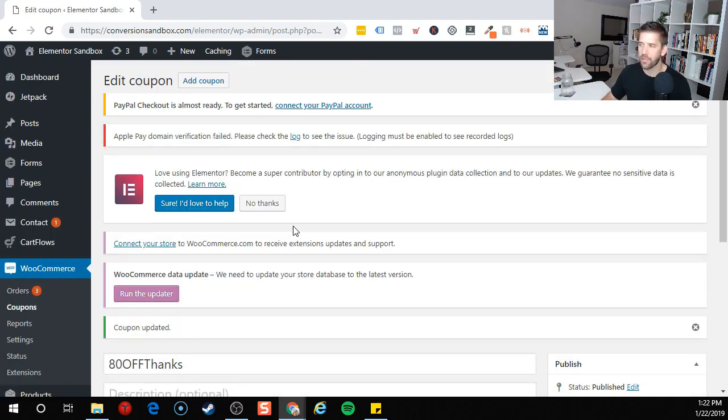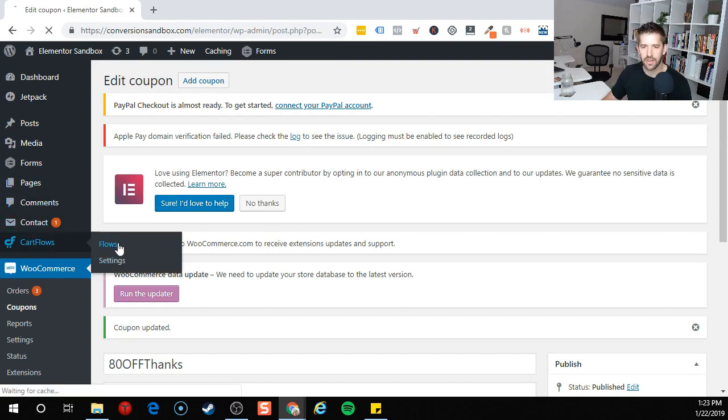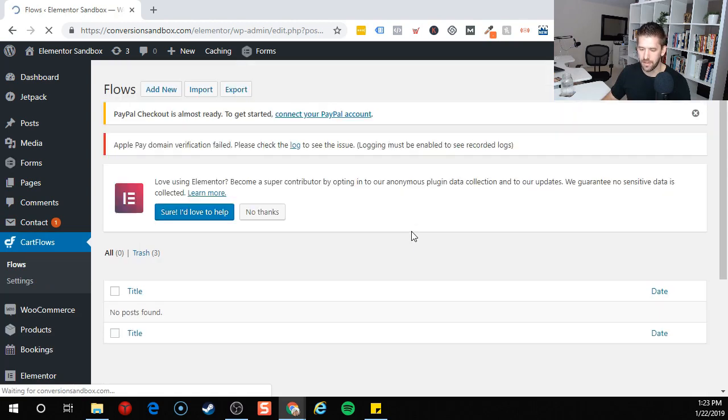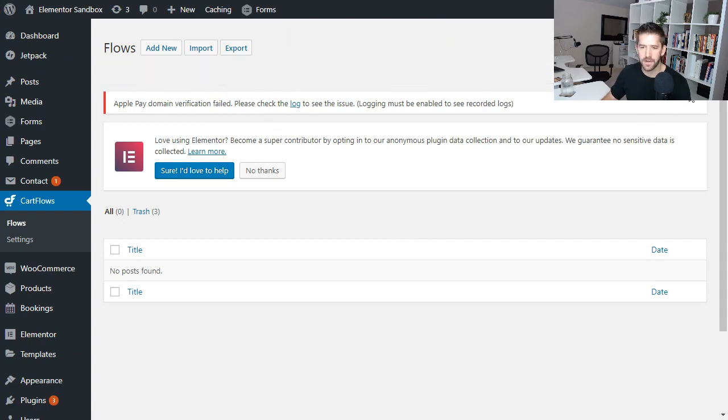Okay. So now we have our three products. The next step in setting up the sales funnel is to actually go into CartFlows and start building our flow. Let me go ahead and go full screen here to give you guys more room to look at. And this interface is very simple at first.